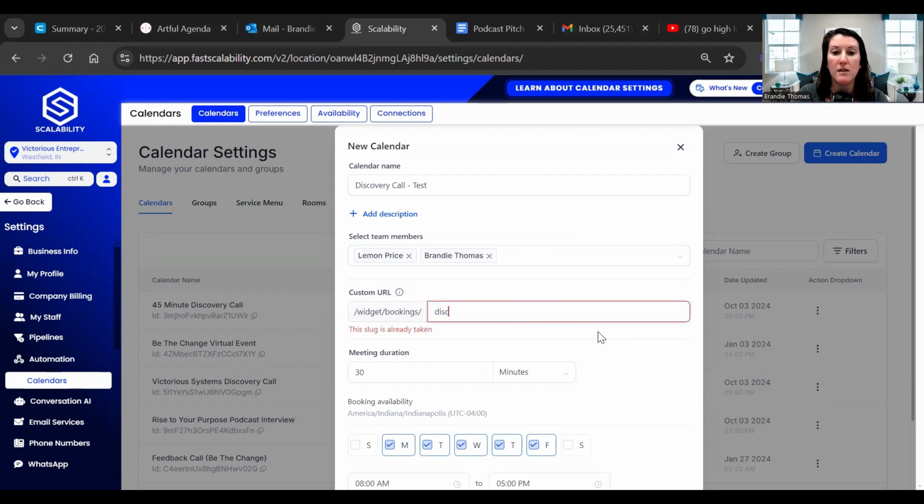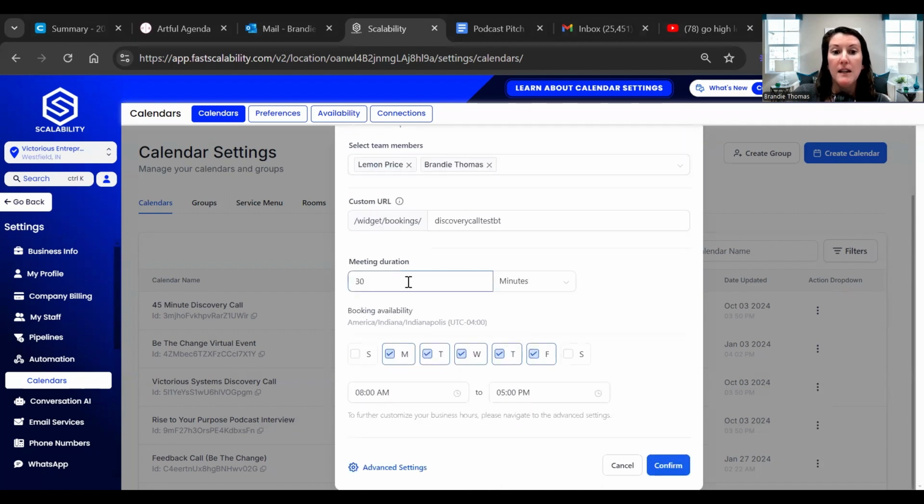So I'm going to call this discovery call test. And if it's already taken, it'll let you know if you've already done something like this. So just create a custom URL that works for you. Let it know how many minutes you want to go. Does this 30, 60, whatever that looks like? What's your schedule? So you'll set all that.